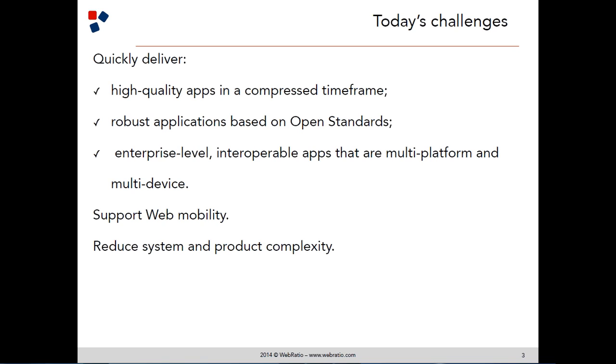And today's most important challenges are mostly related to the quick delivery of the web application, starting from the point that companies want to achieve high quality application in a very compressed time frame, and so develop high quality apps in very short times. The web application must be also very rigorous and based on open standards, and they also guarantee enterprise level interoperability for application that must be also multi-platform and multi-device.